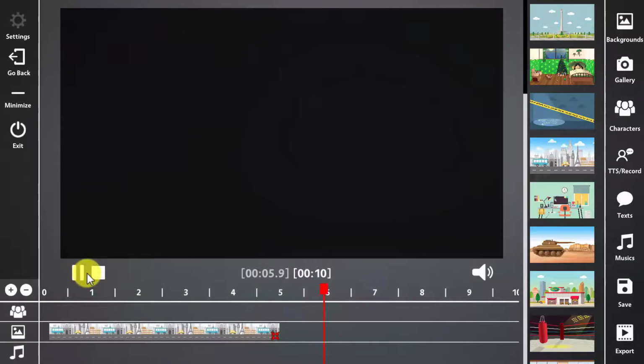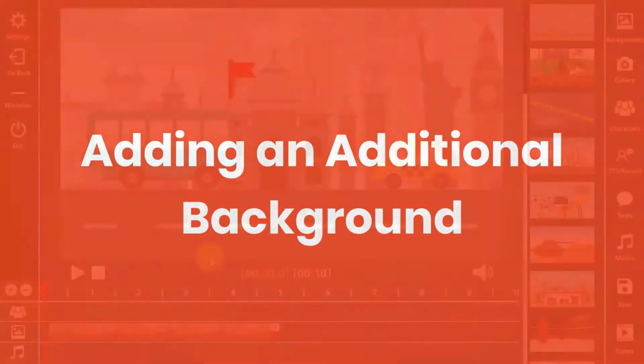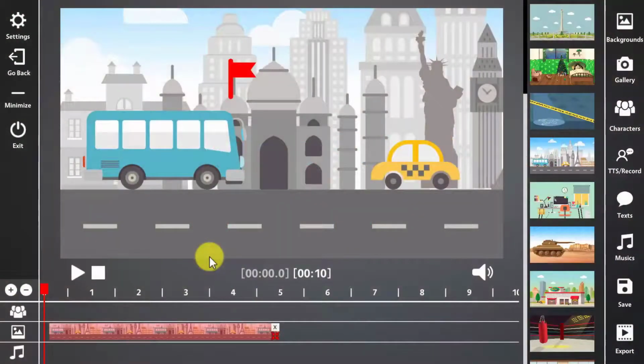Adding an additional background. Now let's add another background so you can see how to create the connection between both backgrounds in the timeline. As you notice, I'm trying to build up a story related to transportation. In this case, I want to build up a video animation related to auto repair. Also, you notice my whole video animation project will last 10 seconds.